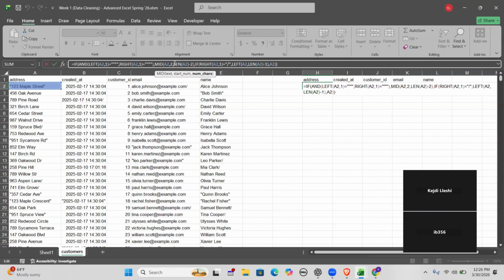Like 18, because some of these addresses are longer than the others. So 123 Maple Street is 18 characters. This one could be 20. And we want to drag it down so that it counts for everything. So we want to say however long the cell is, except for whatever the first and last ones are.